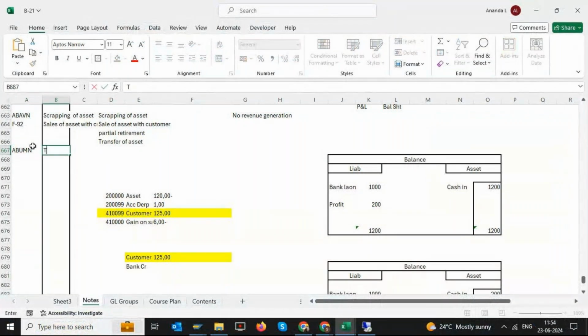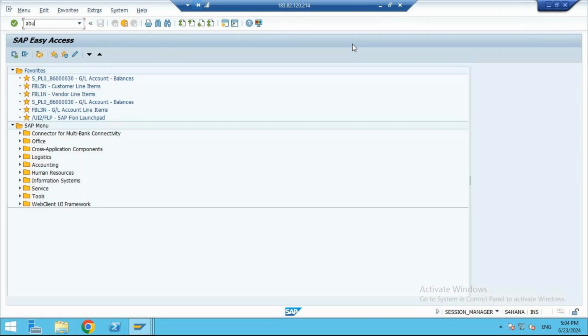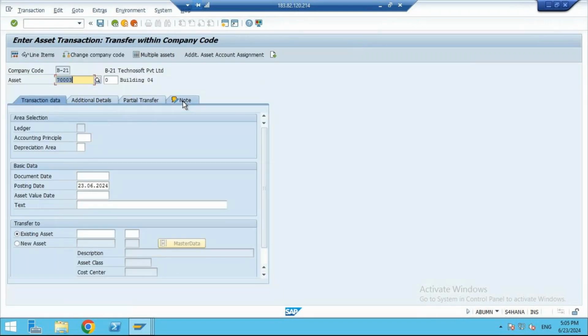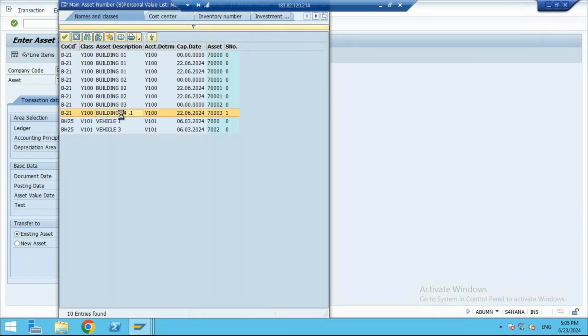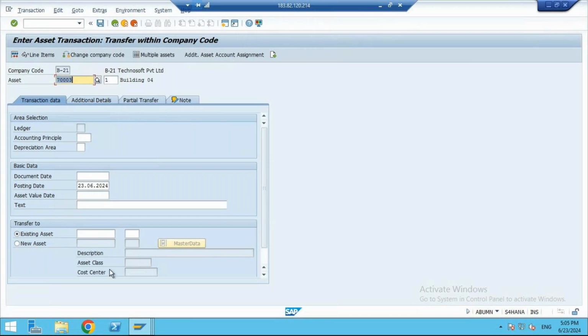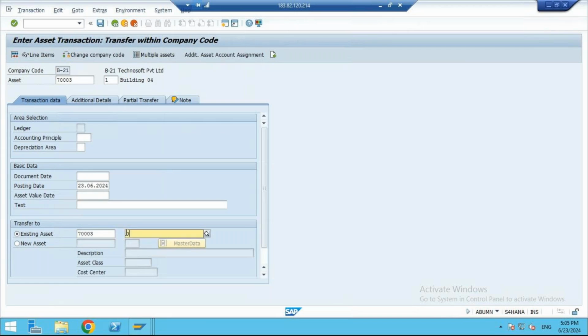ABUMN, transfer of asset. Here you should select which asset you want to transfer. I want to transfer 4.1 to the asset 4.0, the existing asset. I'll make it 0 here. The document date is today, and the asset value date is as on the last 30th June.